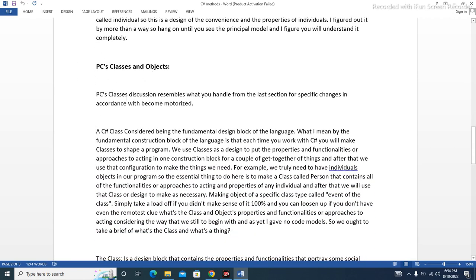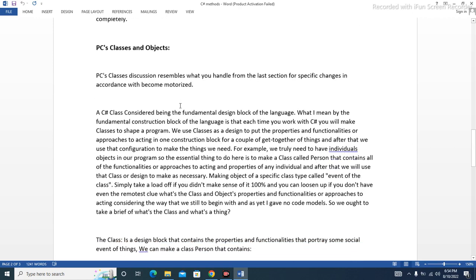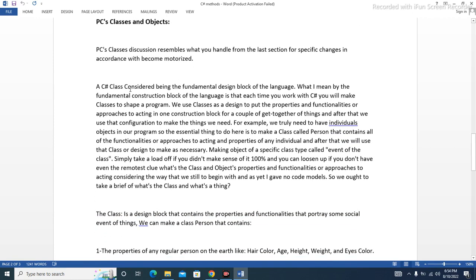Classes and objects. Classes or objects resemble what you learned from the last section, for a certain change to become automated. A C# class is considered the fundamental building block of the language. What I mean by fundamental building block of the language is that each time you work with C#, you will make classes to shape a program.